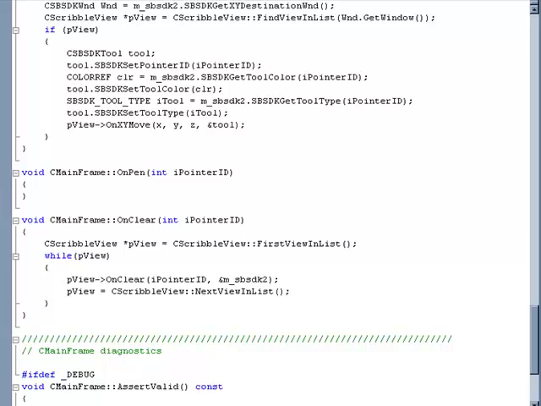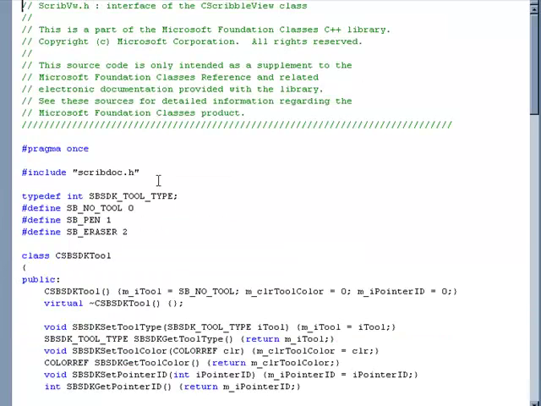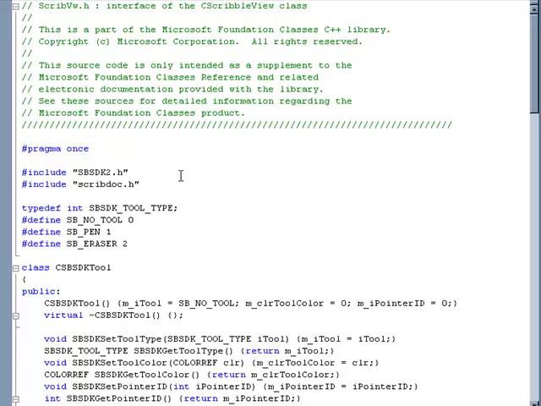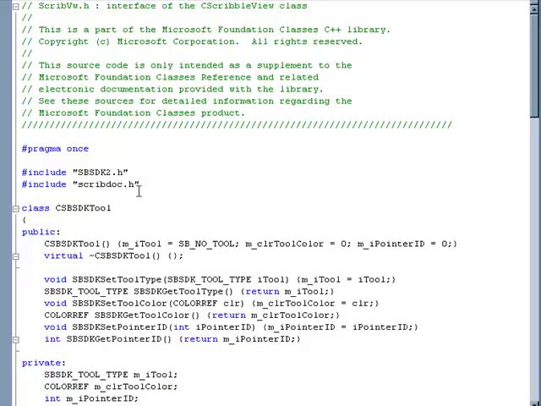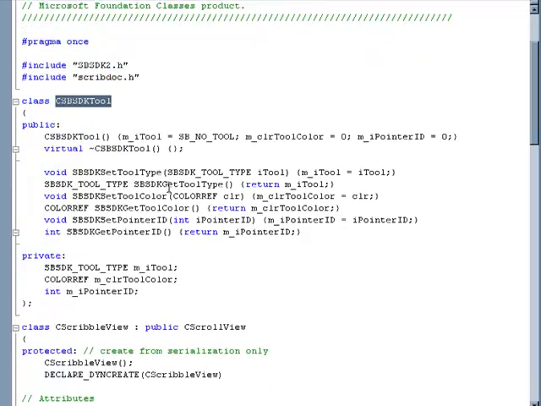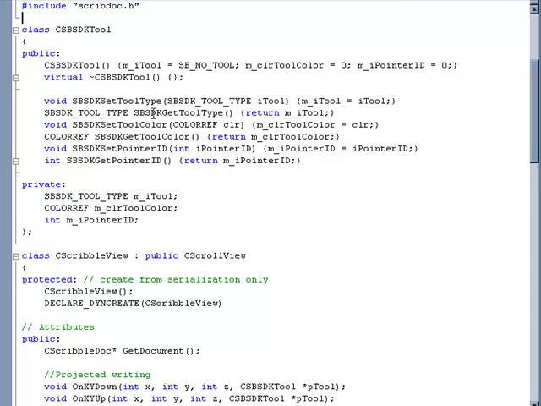So now in our view, we need our SDK as well. I will get rid of some placeholders I had in here for our SDK tool class that I created just to make it convenient to pass tool information into the view. And it just wraps up the tool type, the color, and the pointer ID for that tool.